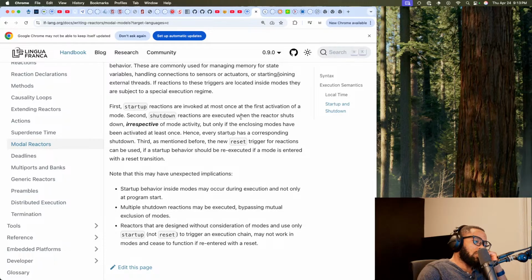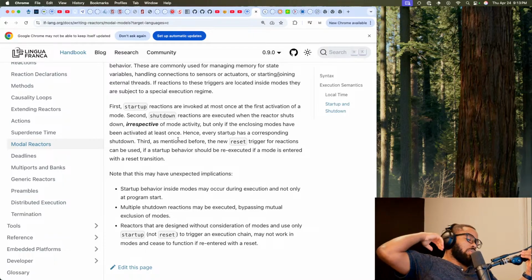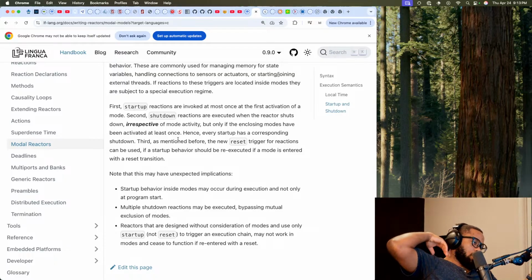Shutdown reactions are executed when a reactor shuts down, irrespective of mode activity, but only if the enclosing modes have been activated at least once. Yeah, but what if they have though? Then it has to wait for all the enclosing modes to shut down, or to, I guess, suspend.